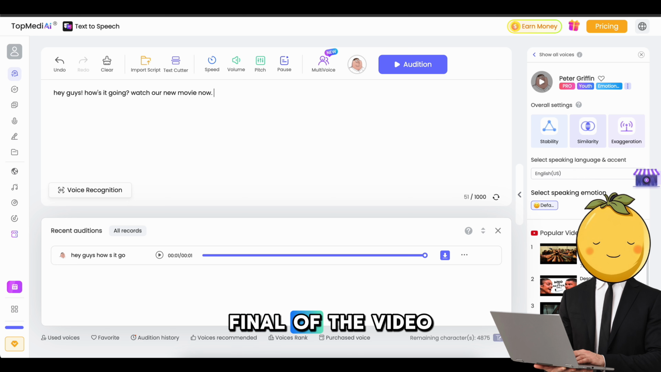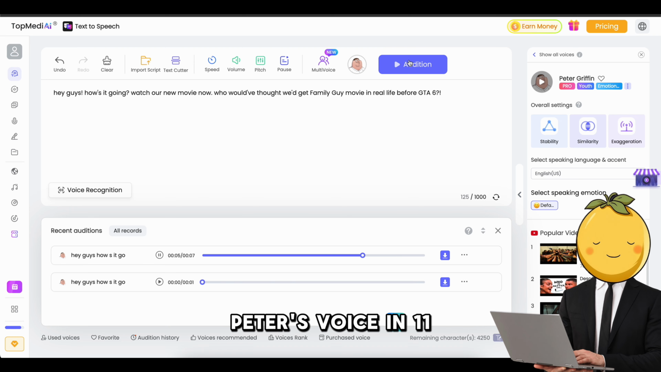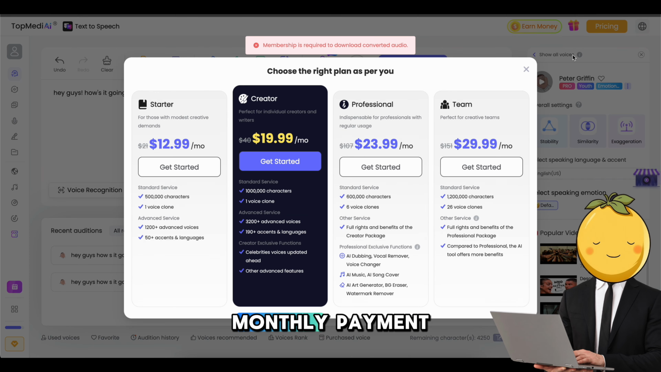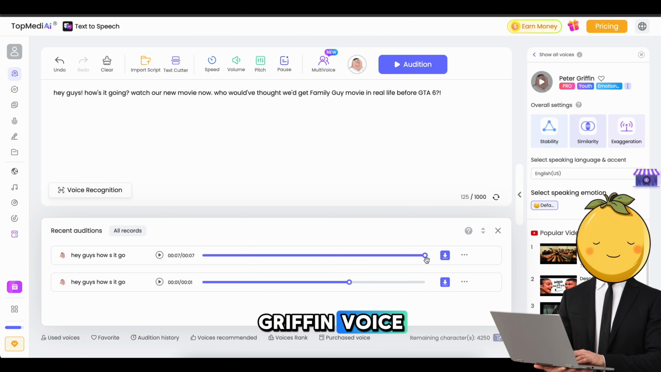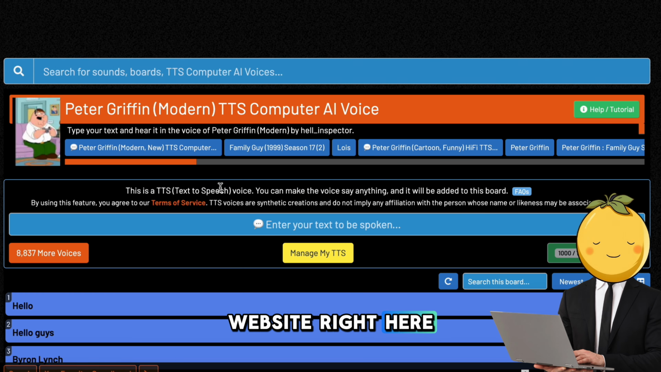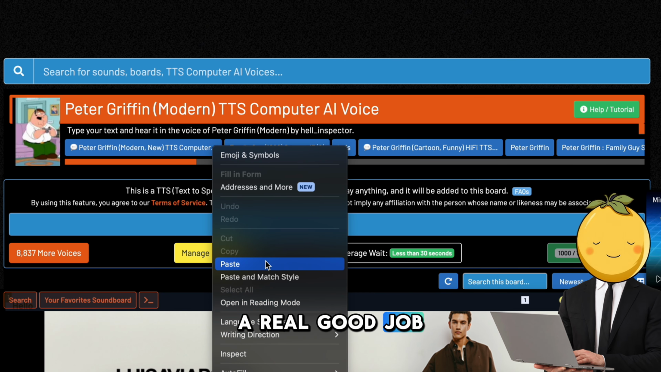And guys, for the final of the video, I generated some text-to-speech with AI for the Peter Griffin outro. Yeah, to be honest, I could have cloned Peter's voice in 11 Labs, or subscribed to a monthly payment for a good Peter Griffin voice. But I found this website right here. It was free and I think it did a real good job.